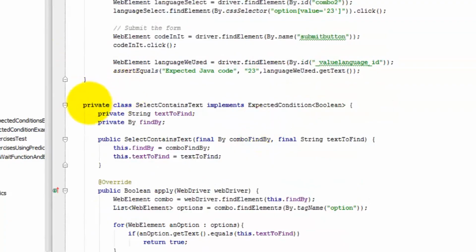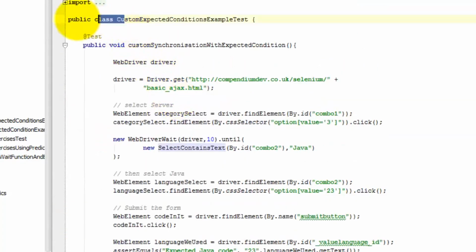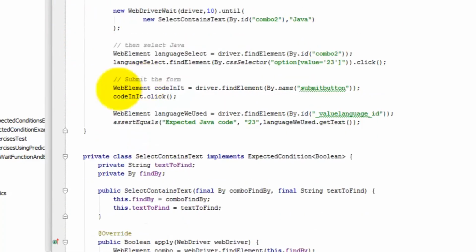So here you can see why it was a private class. It was a private class because it's a class within my test class. Now I would only do this if this is the only place that this class is used. If this select contains text is used in multiple places, then I would move it out into its own class, assuming that I stick with the approach of containing an actual class.